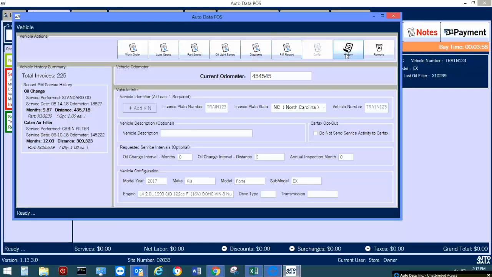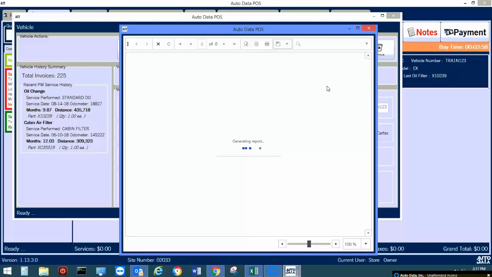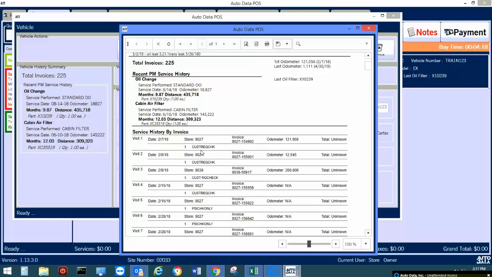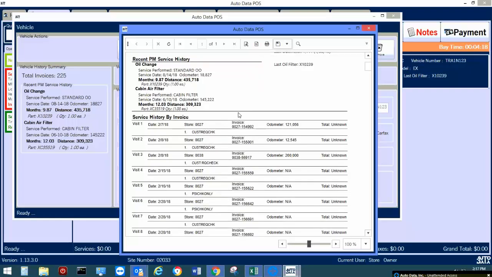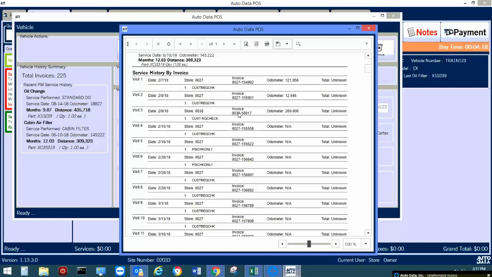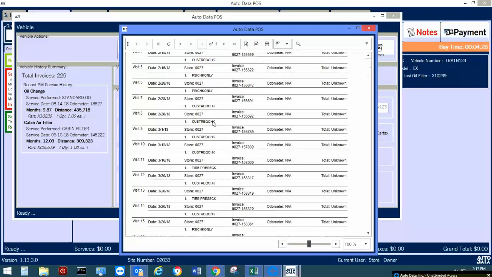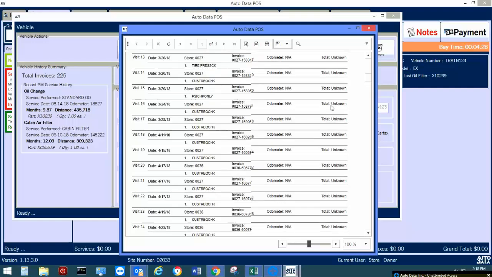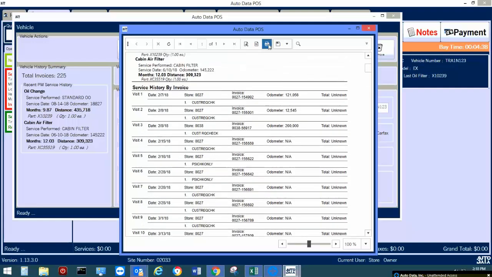But let's just say we want to see the history. You'll just select the history option. It's just going to give you a report of the history of this vehicle and the services that were performed. And as you notice at the bottom, as you go down, it'll just show you the dates that they came in, tell you which store it's coming from, which service was done for the vehicle, anything as such. It'll tell you how many visits you guys have. And this is able to be printed out if you ever need it. And you just select the print option at the top.